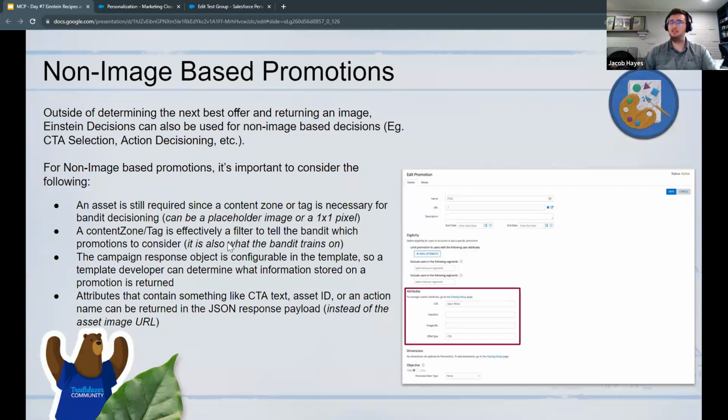Again, it's also what we train the contextual bandit on. And then the campaign response object is configurable in the template, so a template developer can determine the information. And finally, the attributes that contain something like a CTA or an asset ID or an action name can be returned in the JSON payload response instead of the asset image URL.